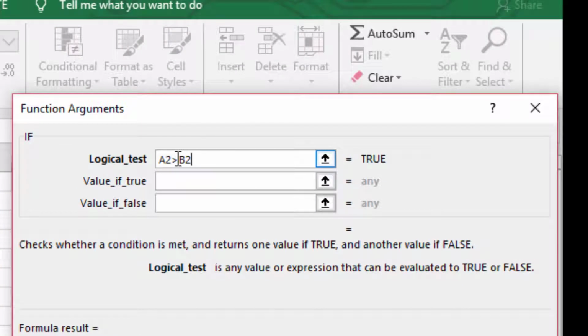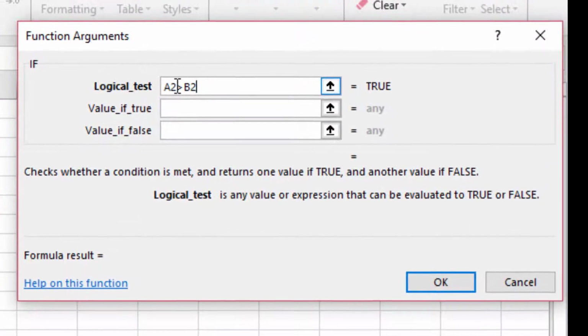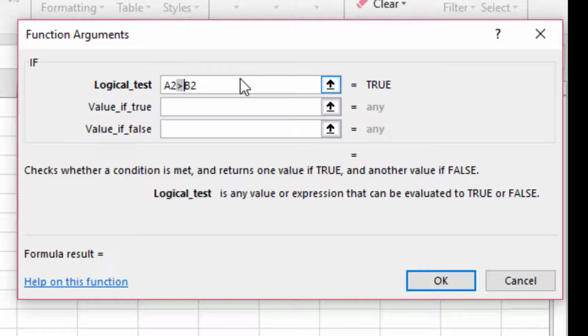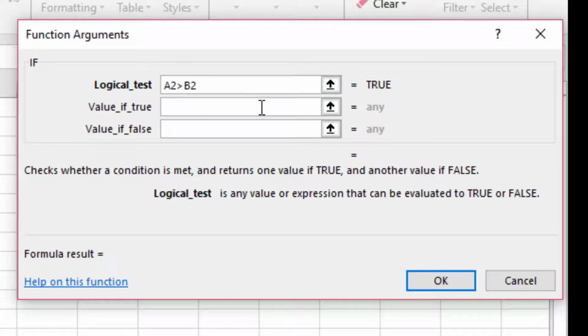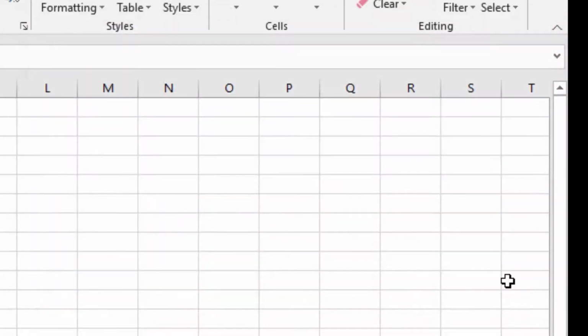A greater than sign, a less than sign, an equal sign, greater or equal, less or equal, or not equal. So this should be logical, and there should be one of them. So we write greater like this, and then greater or equal. Maybe I'll show those signs in this video.